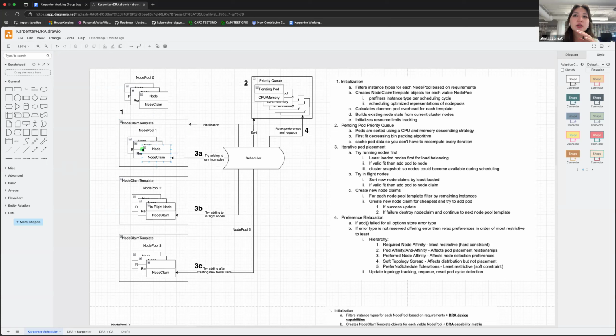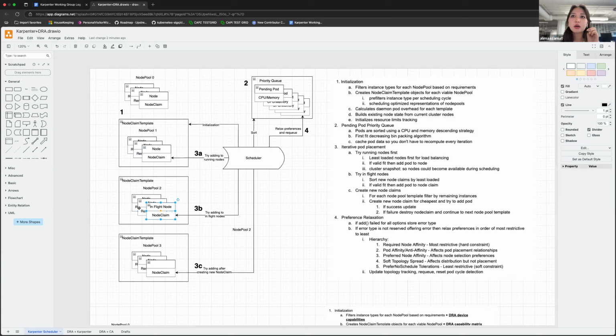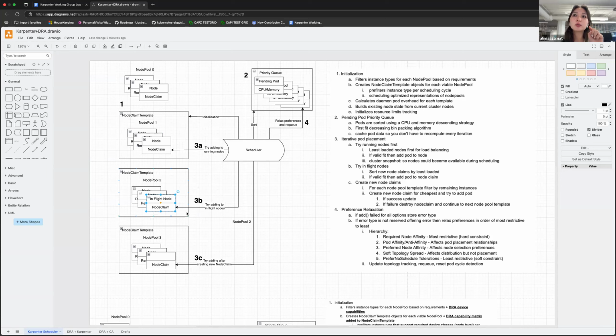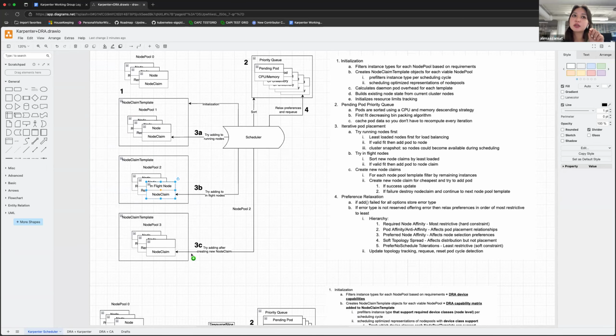So first trying the running nodes. If it's a valid fit, then we would add the pod to the node. Then we would try in-flight nodes right here. This is also least loaded node claims first. And then if it's a valid fit, add it to the node claim. To distinguish, in 3A we added to the node, in 3B we added to the node claim. Then if those two options don't work, like it's not a valid fit, then we will create new node claims.